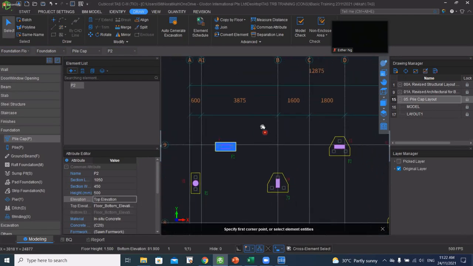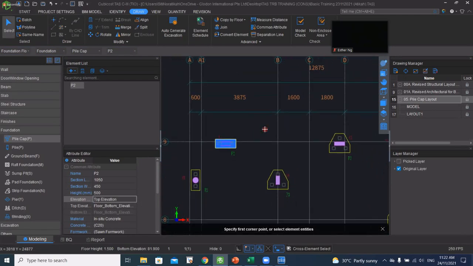For Hafiz Shafi, how do we rotate it? Why do you want to rotate it? Oh, because, for example, here. So I'll show you.